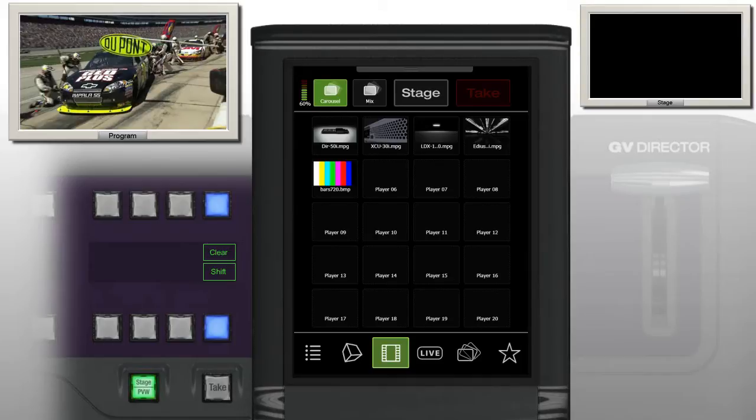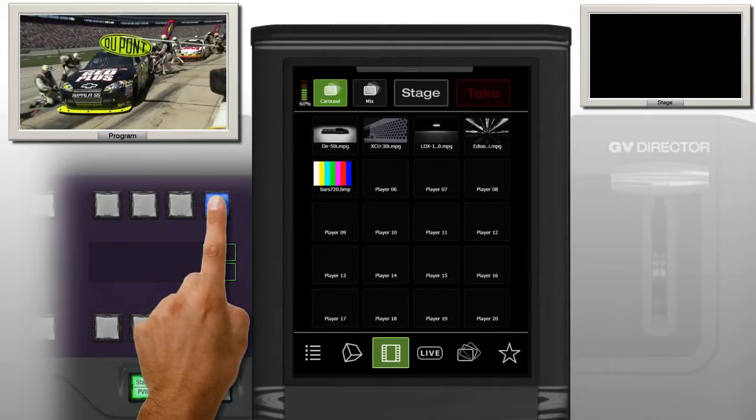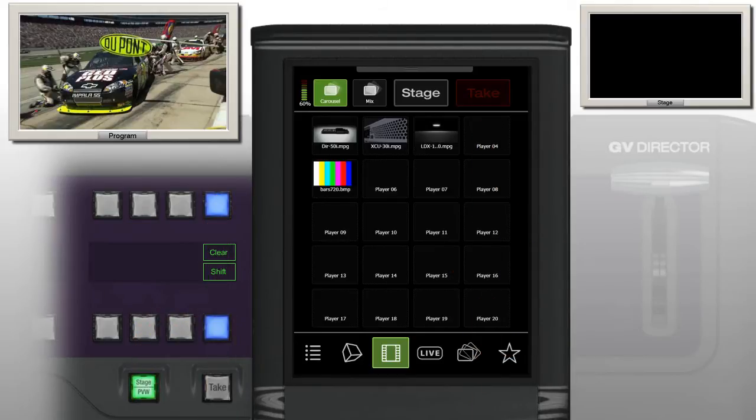To remove a clip from your Shopbox, simply hold the Clear button down at the end of the keyboard and tap the clip icon. And there it's gone from your Shopbox placeholder. The clip is of course still in the library and can be reassigned when needed. You can also save your Shopbox selection to recall at a later time.